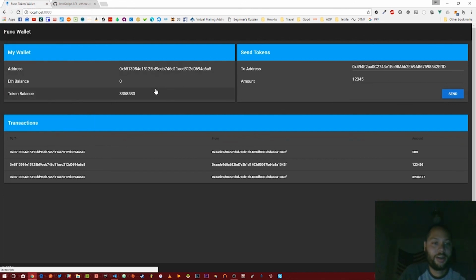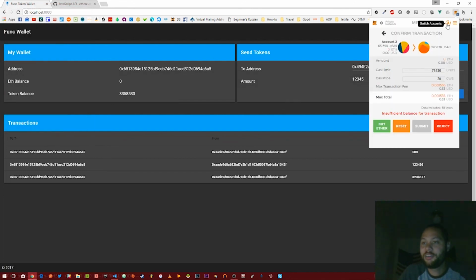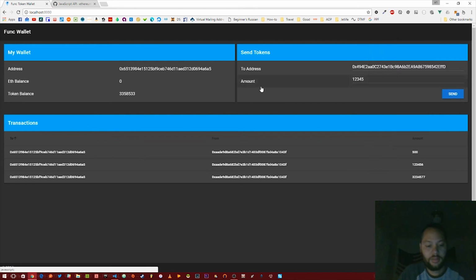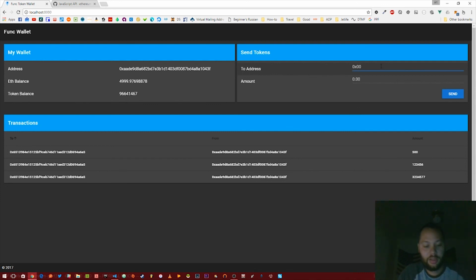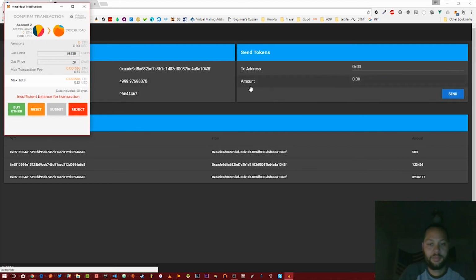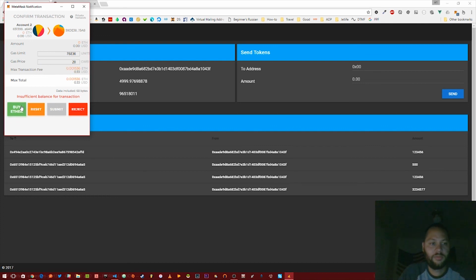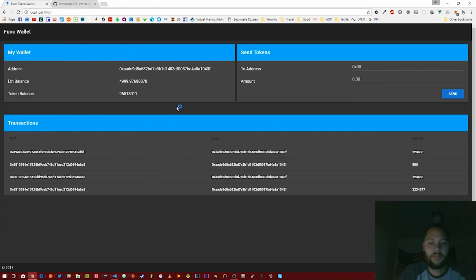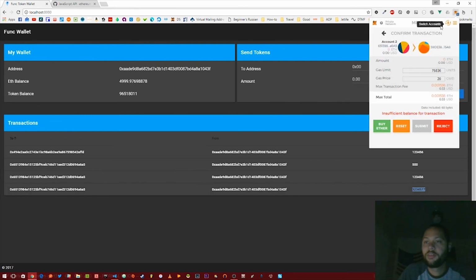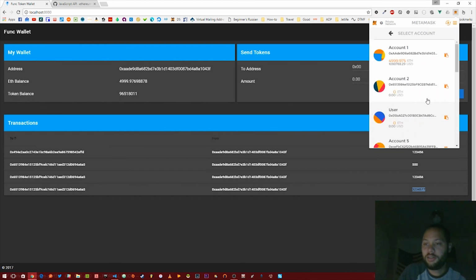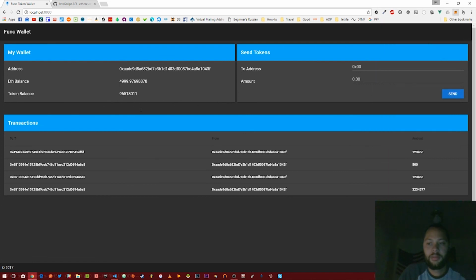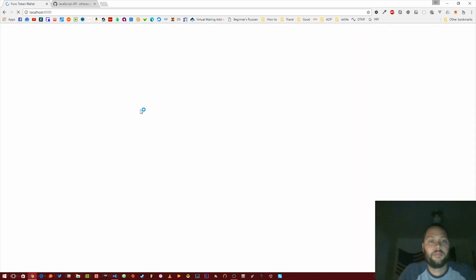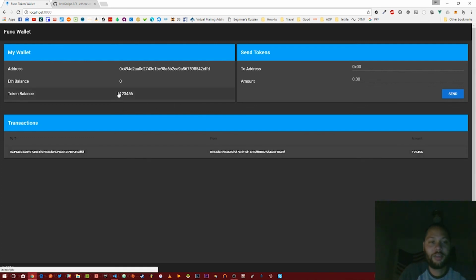That's not going to work because we don't have any ether, so we can't send any gas. Let's go back to account 1 because they do have ether. We'll send some tokens to account 12. All right, that was added there. So we should see this balance in account 12. Yeah, reject that. Let's go down there. And there we go. So we have the one transaction and we have the token balance.